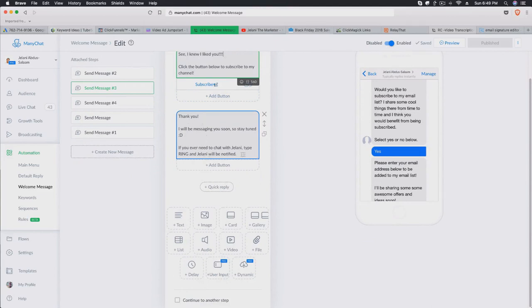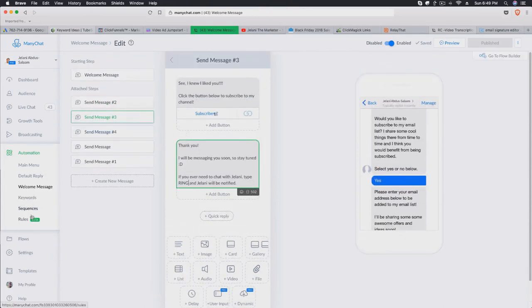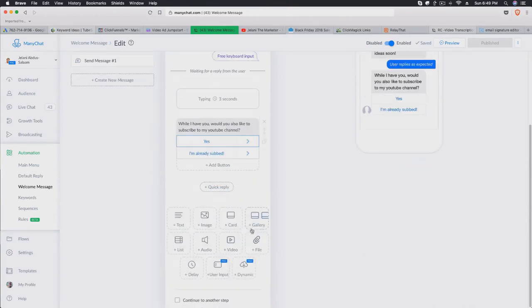And if you ever need to chat with me, just type ring and Jelani will be notified. So when someone types ring, this is actually triggering a keyword that's seen here. If you haven't seen my keyword video, definitely go check that out, where I talk about the different ways you can set up keywords so that when people respond, messages can come in. So let's go back to message 2.